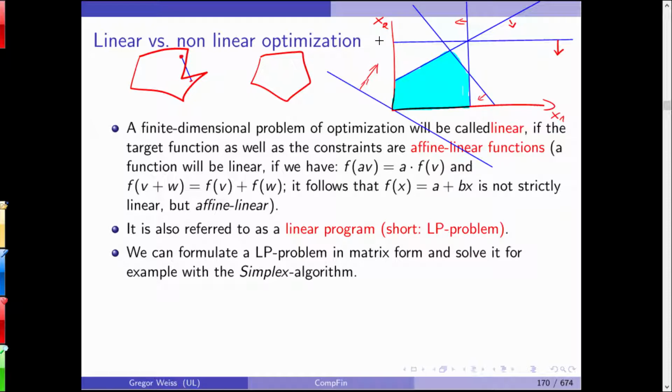pull it out as far as you can, and then you would realize that at some point it just touches one single point, and this would be the case, for example, here, and this is the optimum. And there are several other possibilities.